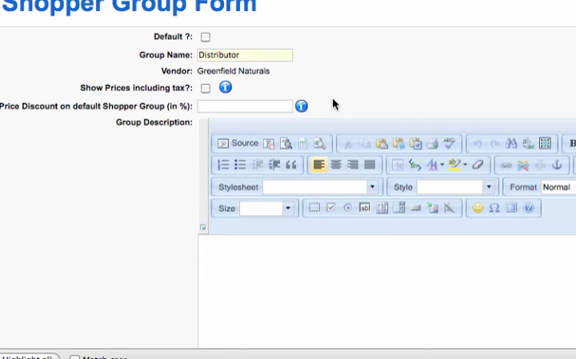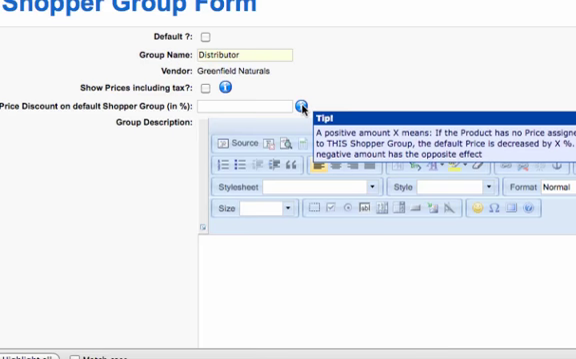Price discount on default shopper group. What this is, is that if you put a positive amount there, if there is no specific price for this shopper class for a product, then it's going to add this percentage to the product's price. So if you wanted to mark up pricing for certain shopper groups, you could do it here.